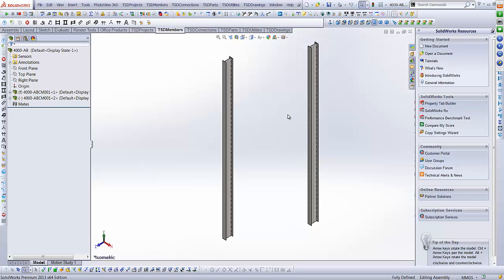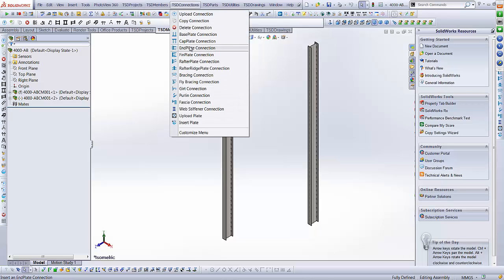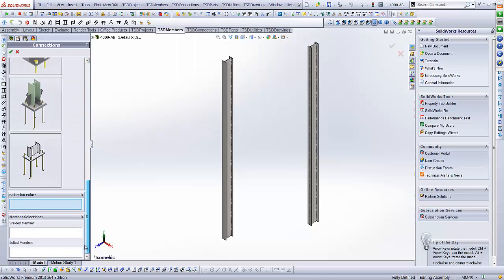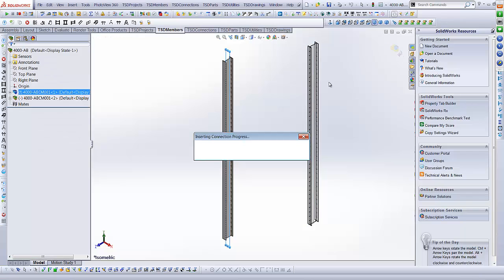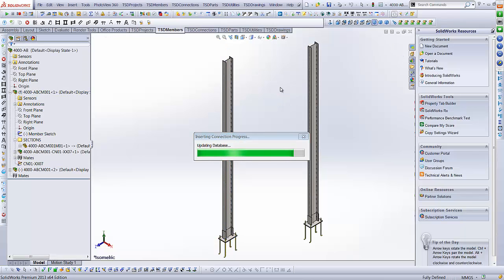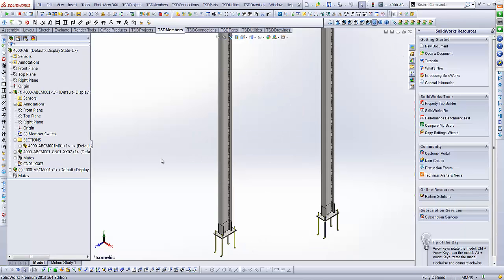Okay, I'm now building a member off to the side. It's not part of a project, so I'm just building it off to the side. Now I'm going to drop a connection in, a base plate connection. Scroll down, select the base plate we want, click the point to which we're going to insert it, the member it's going into, and then the connecting member. Okay, so now we're putting the connection in, and our connection is now inside.